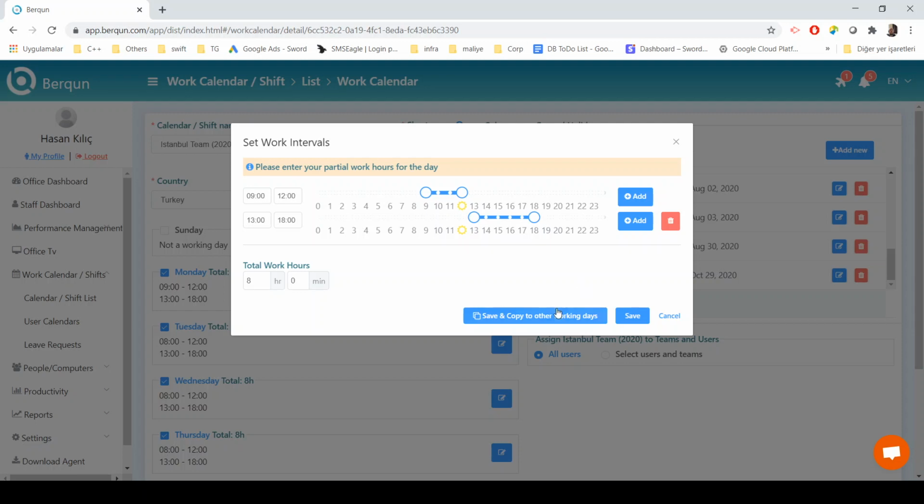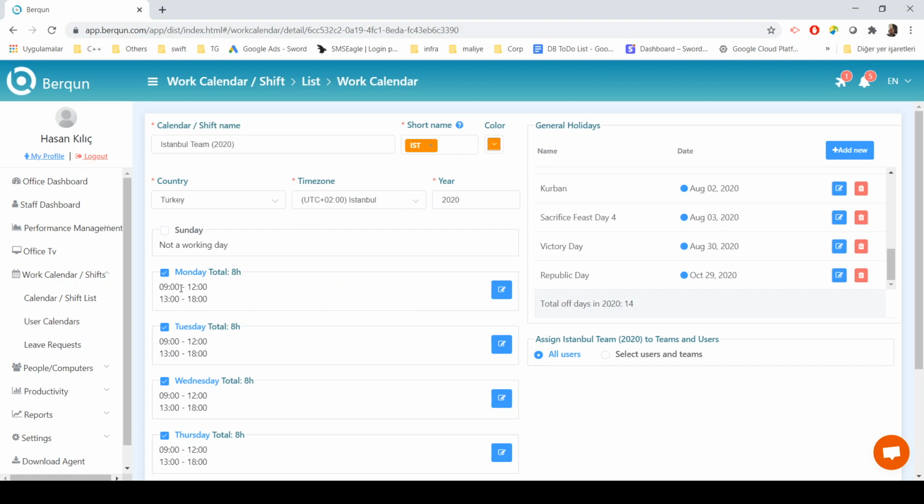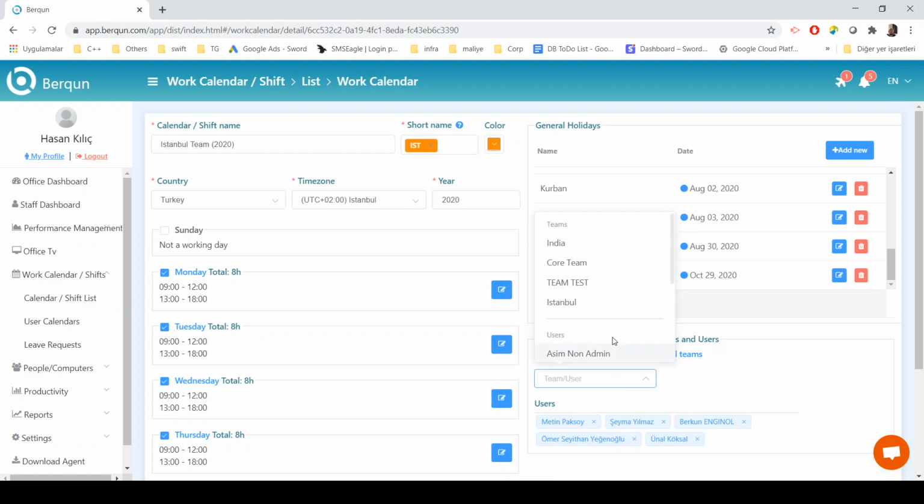Clicking on the Save and Copy to Other Working Days button automatically copies the working hours that were set for one day to other days. Next, it should be selected whether the defined calendar will be applied to all employees or a designated team or employees. Once done, click on the Save button.